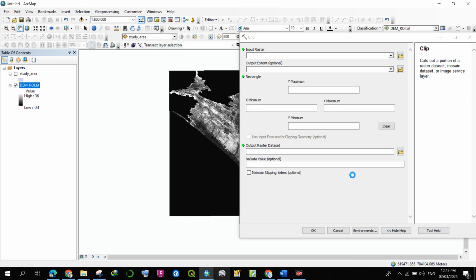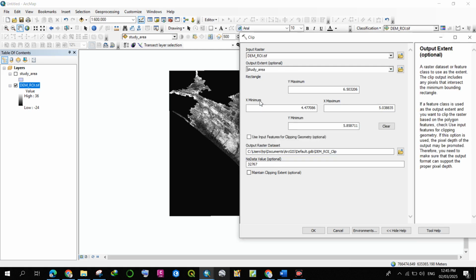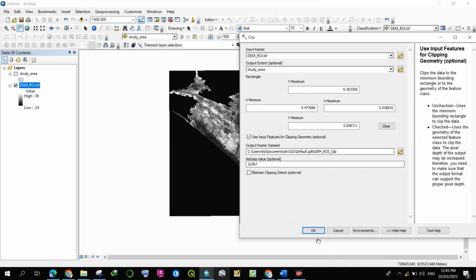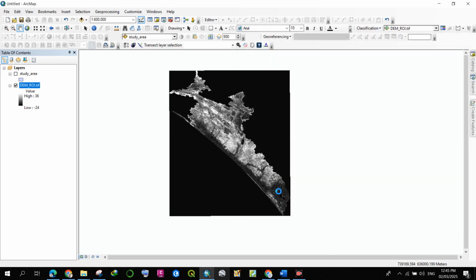Still loading. Sorry, it's the RAM. Thank God it's loaded. Then I'm going to select the study area. Am I sure this is my study area? Okay, exactly. Then I'll use these inputs to clip this out and click OK. So I'm going to have the result right now, which is the digital elevation model of my study area.